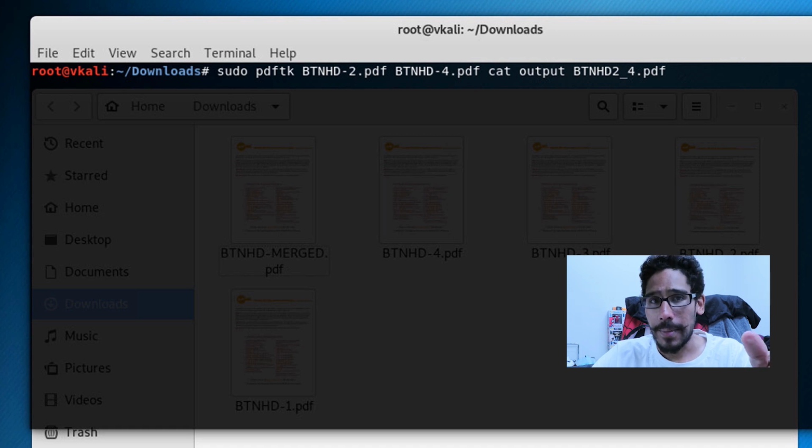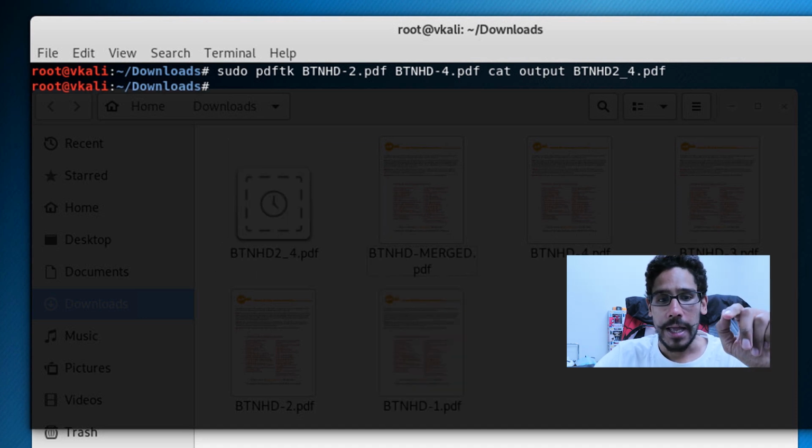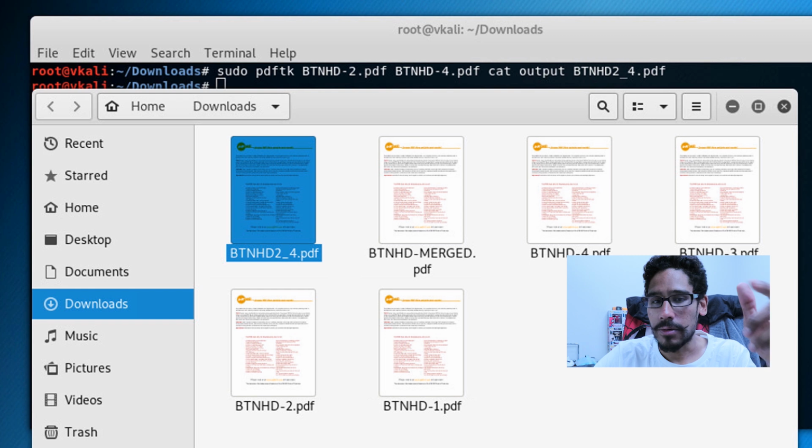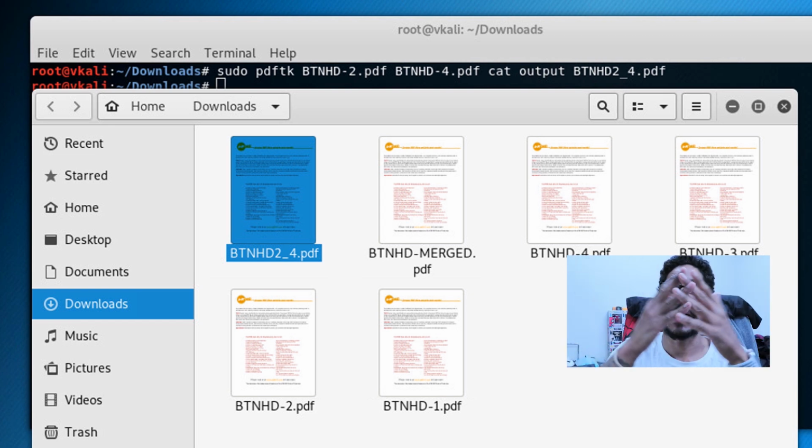Now, the following command, sudo pdf-tk btnhd-2.pdf and btnhd-4.pdf cat output btnhd2_4.pdf. So what does this command do? So I'm taking PDF 2 and 4 and combining it, and I'm naming it as btnhd2_4.pdf. Once you hit enter, if you look real close behind the terminal, it's processing it, and eventually it's going to be done. So I just basically took PDF 2 and 4 and I combined it. That's it.